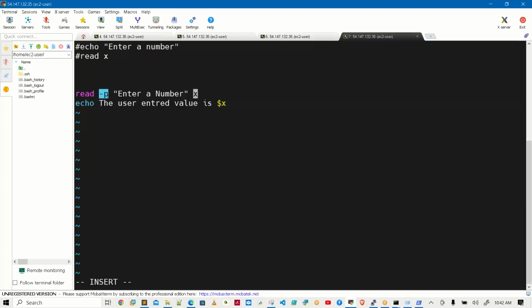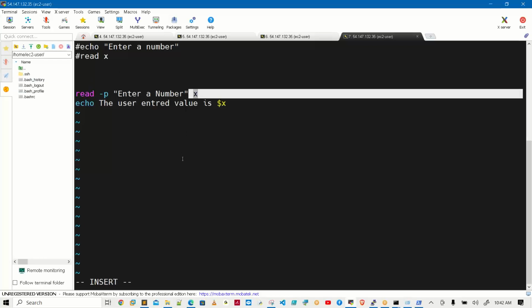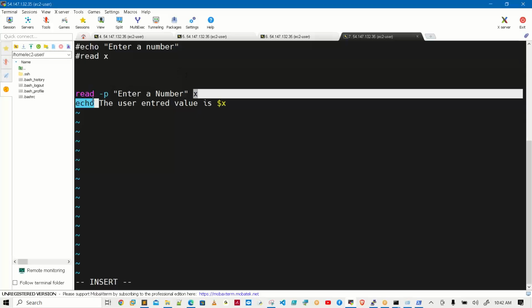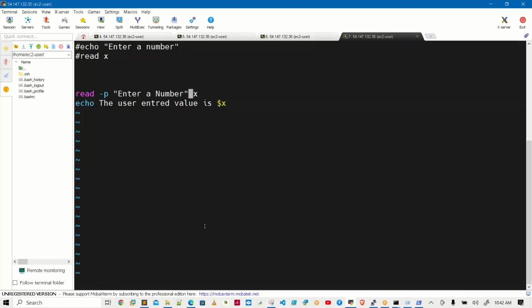If you use -p for prompt, it will print the prompt, and then whatever you provide as input will be loaded into the X variable. Instead of these two lines, I am writing one line. Why? Because the read command provides one option, -p. See, will this really work?